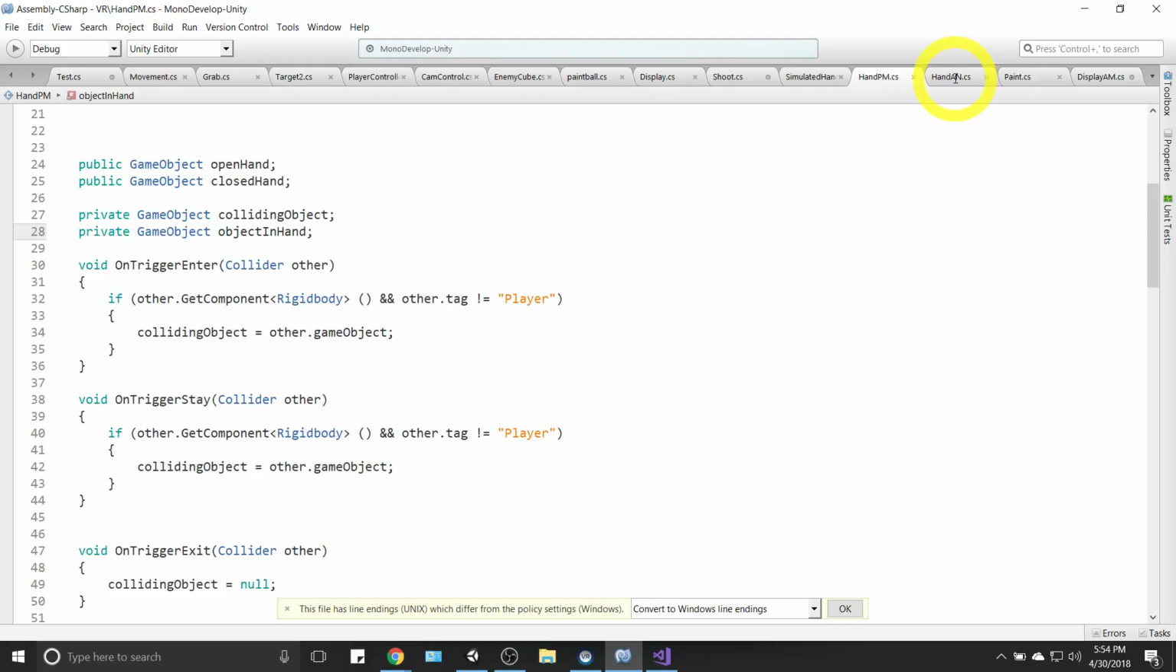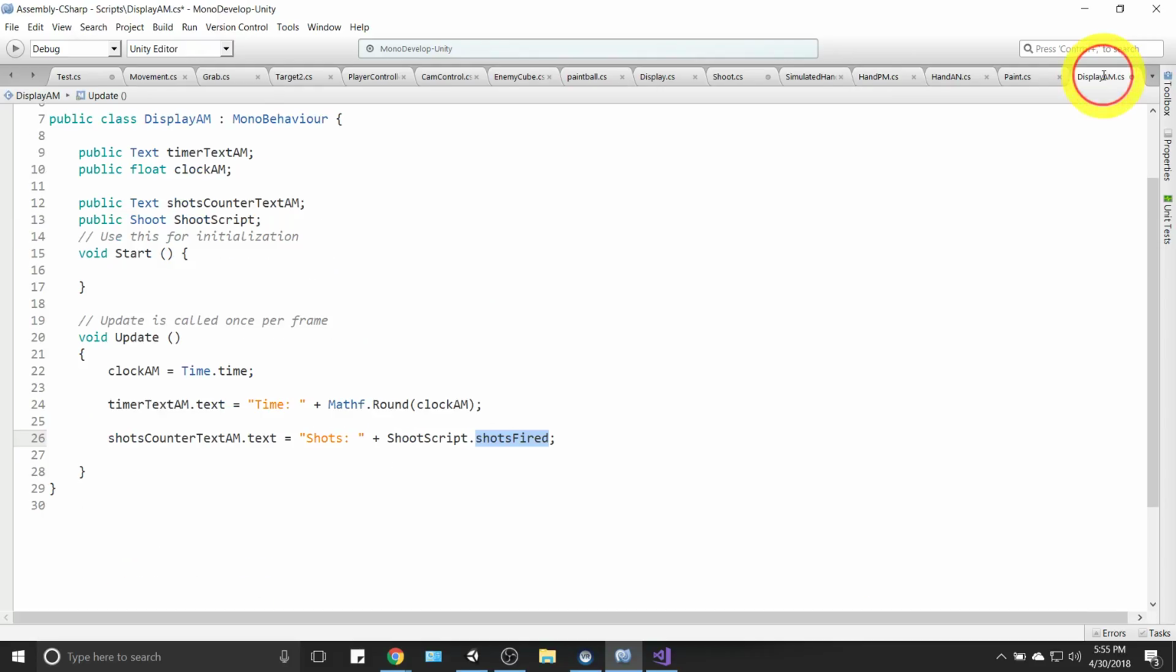Now, another reason for a variable to be public. Private is nice, because you can hide the ones that we don't want to see, but it also prevents us from accessing them from other scripts. So let's say we have a display script. If you remember, every time we shoot, we want the shots fired variable to update and show us in the text element.